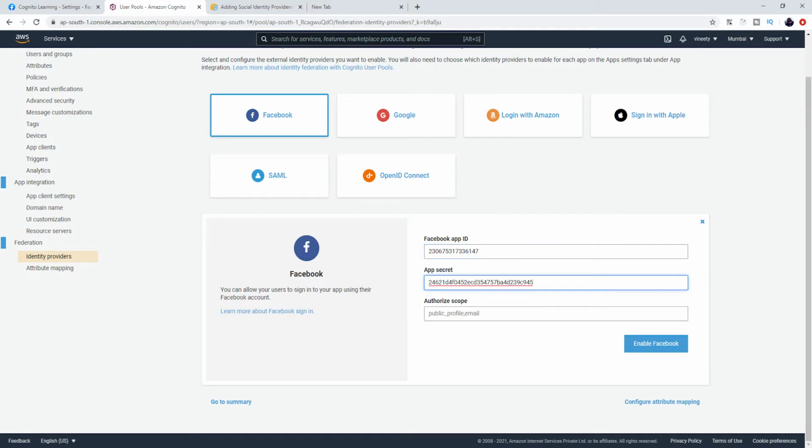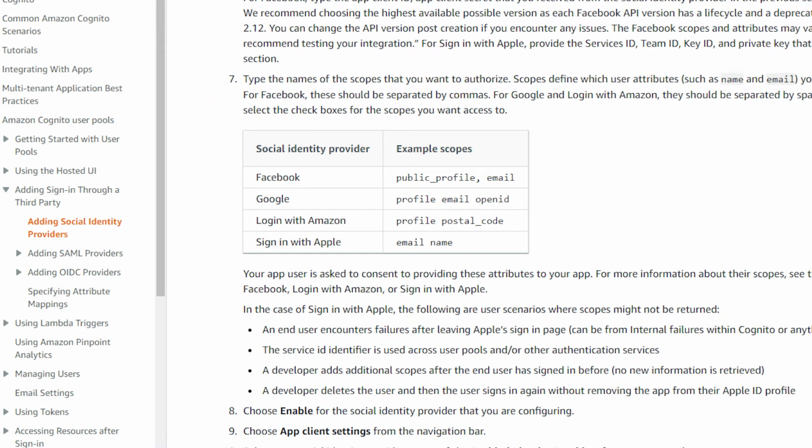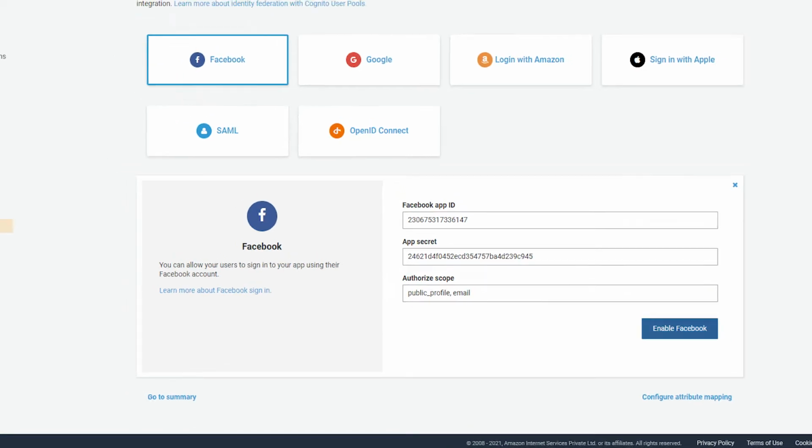Now, the important part over here is authorized scopes. You need to get public profile and email. These two scopes are required. And how can we get the values of these? If you go to the same page, this link is in the description, you can see that for Facebook we need these two scopes. Likewise, for Google, we have profile, email, and openid, which are the standard ones for OpenID. Anyways, for Facebook, let's just copy these values, put them over here and save it.